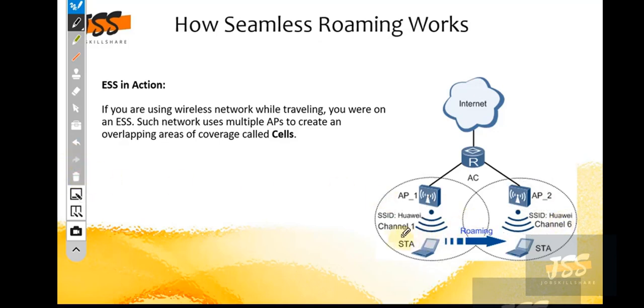Later on, I will show you why we need this channel 1 here and channel 6 here, but these things you need to take into account.